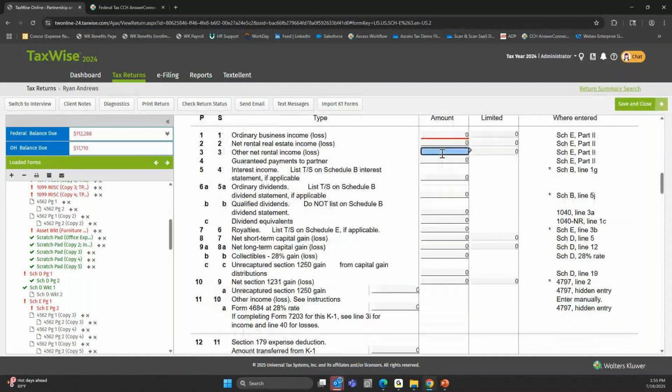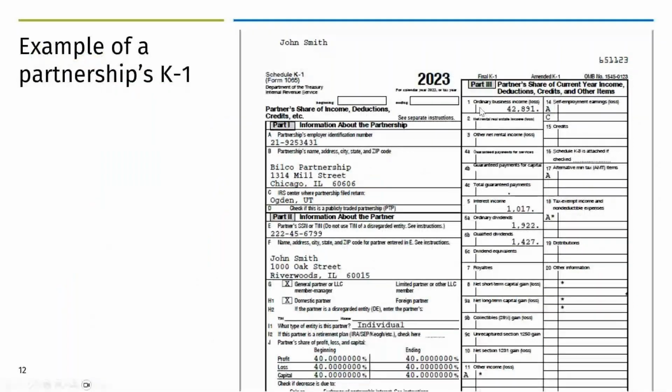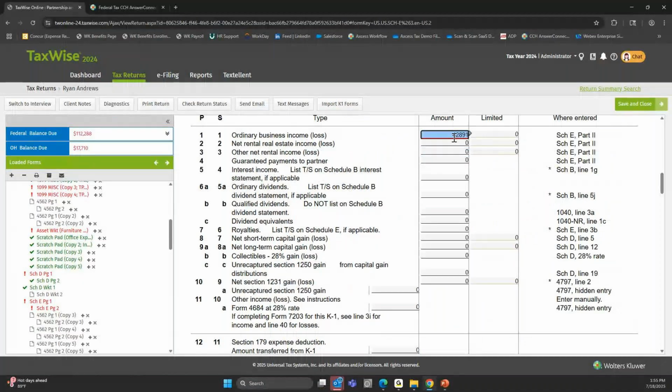Now, if you've done this before, this is probably a bit redundant, but if you are newer to doing taxes, maybe you're thinking about getting into this, this is what's going to be filled out. It's this worksheet right here that matches the K1. So if we look at box 1 of the K1, it says ordinary business income 42,891. I would come to box 1 of my worksheet, type in the amount.